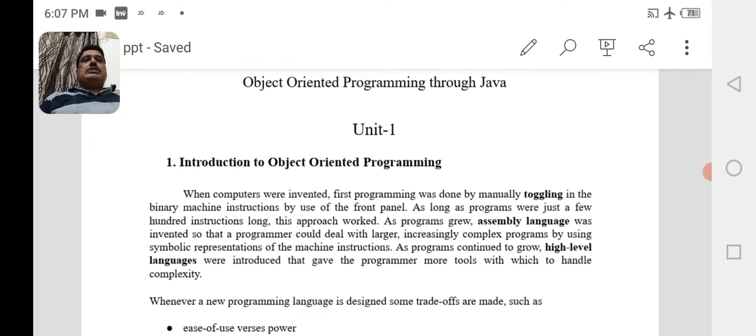Let us discuss object oriented programming through Java. In this, the first unit is about basics of Java. So here let us discuss how the programming languages have been developed and what exactly object oriented programming is.